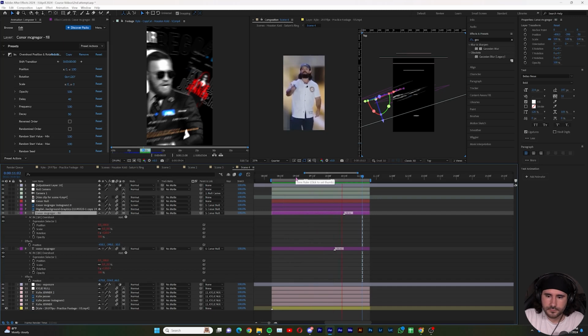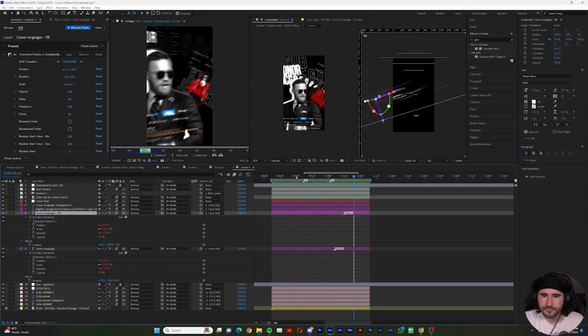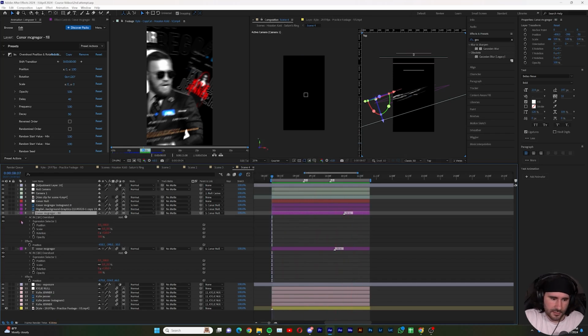Conor McGregor, even Alex himself. And then I also rendered out a version that has posterized time just for the different looks. Look at Kylie Jenner, Conor McGregor, even Alex himself. There we go. All right, I like all that.